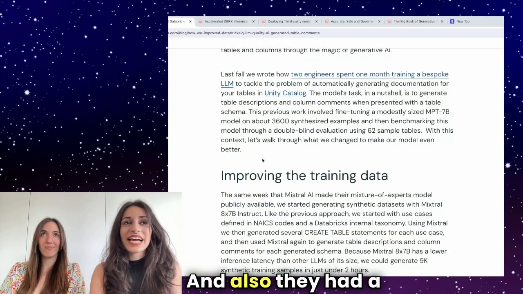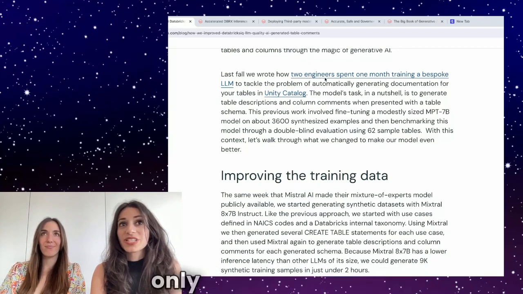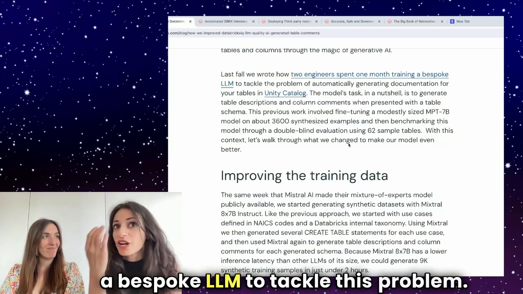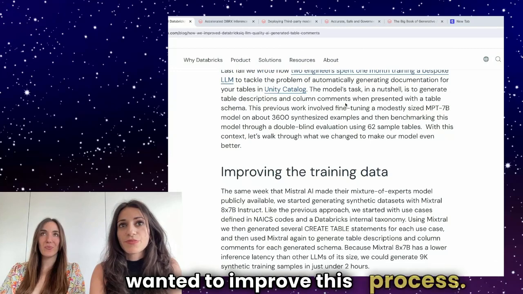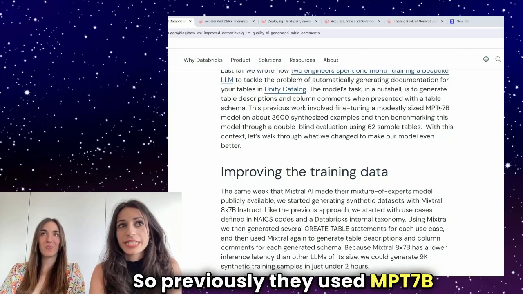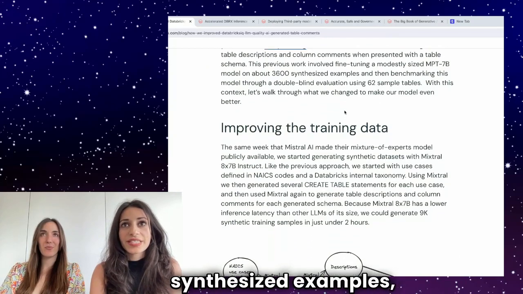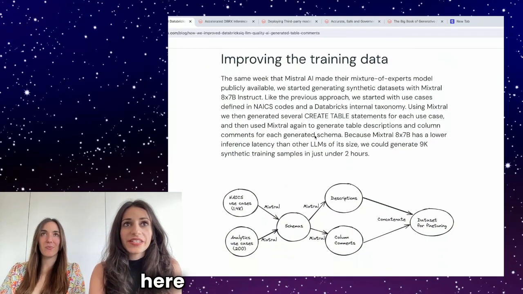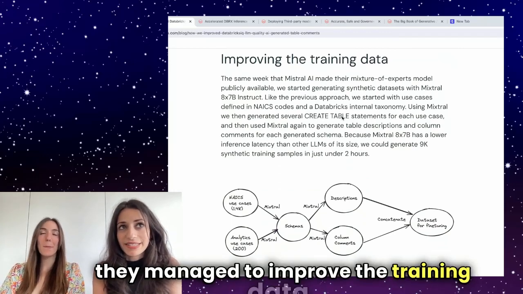And also, they had a previous blog that I need to read about how it took them actually only 2 engineers and 1 month to train a bespoke LLM to tackle this problem. But now basically they just wanted to improve this process. So previously they used an MPT-7B model, 3,000 synthesized examples, etc. And so here they just talk about how they managed to improve the training data.